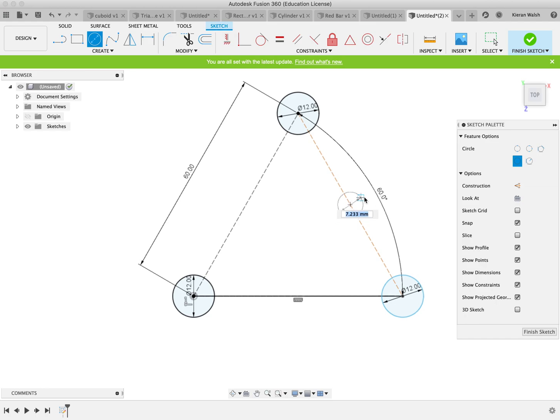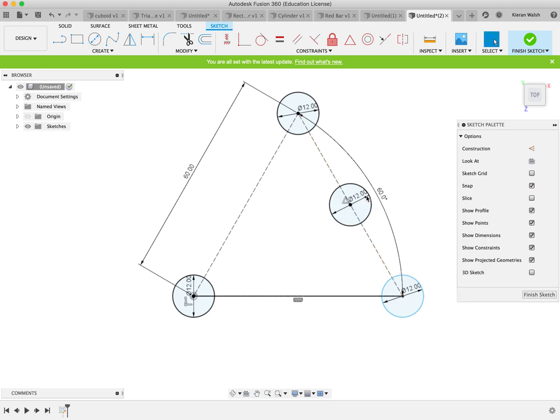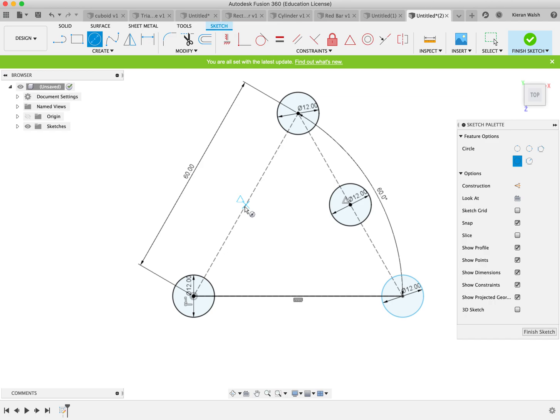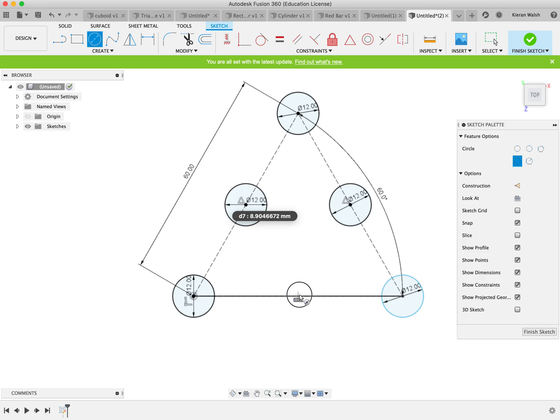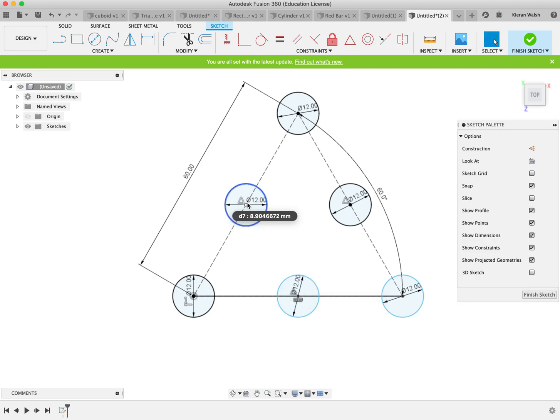Go to the center here. Didn't quite get that. 12. One down here, just make sure they're in the center of the lines by looking for the triangle. It appears when you're at the center.